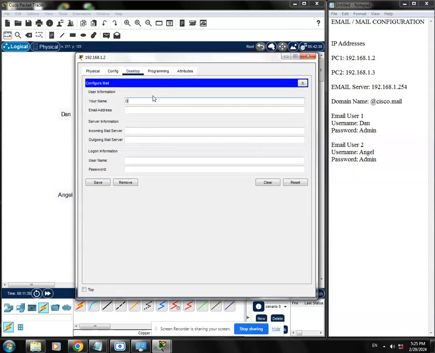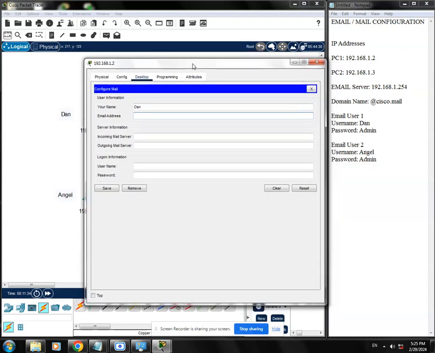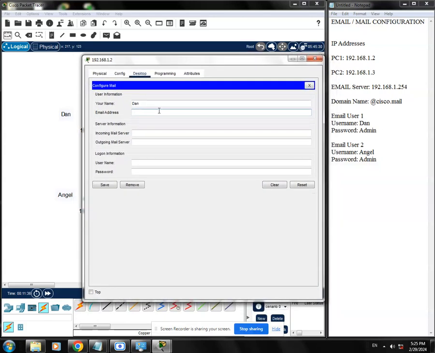Of course, it's Dan, and the email address that I will be using, say it's my name, of course, Dan. All right, small letter Dan, and then at. Okay, we need to follow the domain, which is cisco.mail. So this will be the email of Dan. Then, Dan at cisco.mail, and then the incoming mail server.